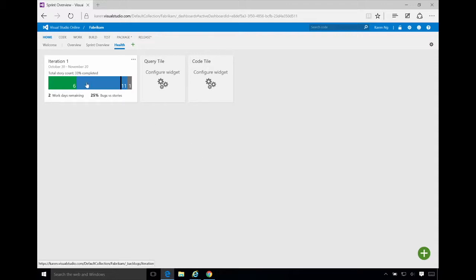The sprint overview automatically populates and it's immediately configured because your sprint is already in the works. And you can see a few things: 6 work items in progress are already done, I have 11 that are in progress, and 1 that's not complete.